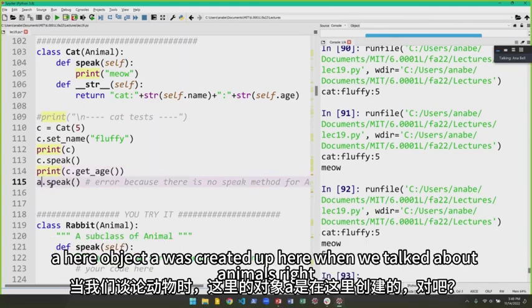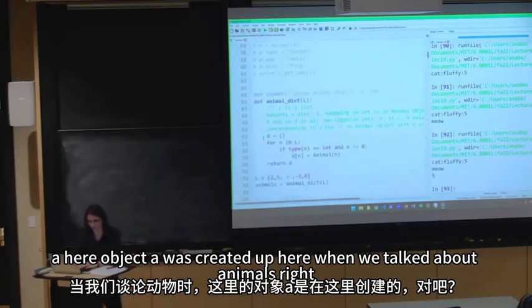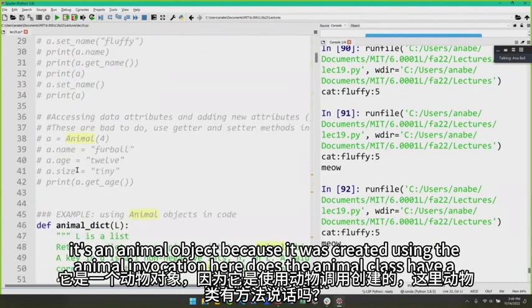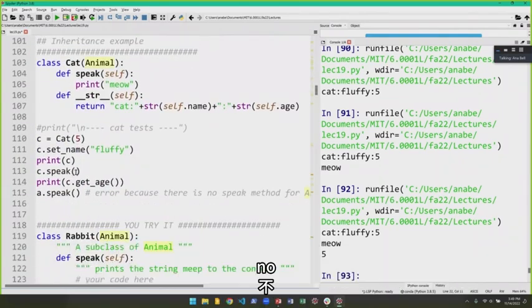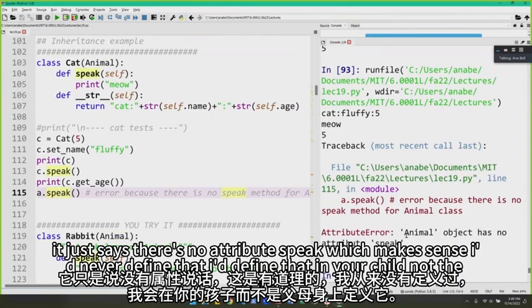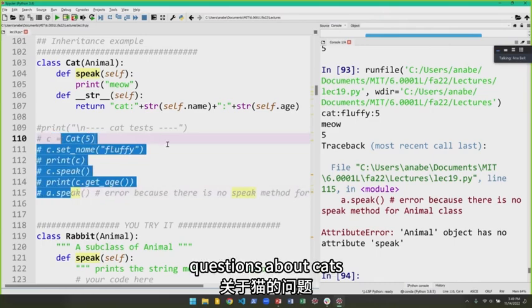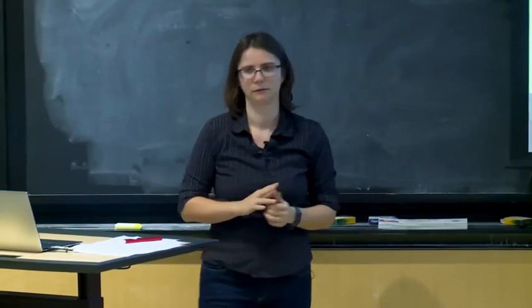Now, object a here was created up here when we talked about animals, right? It's an animal object because it was created using the animal invocation here. Does the animal class have a method to speak? No. So if I actually run this, it'll give me an error, right? It just says there's no attribute speak, which makes sense. I never defined that in the parent, I defined that in the child. Okay. Questions about cats? Okay.